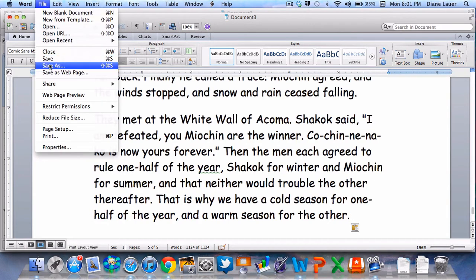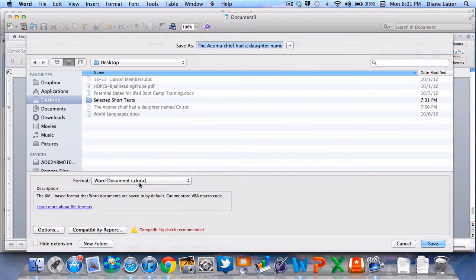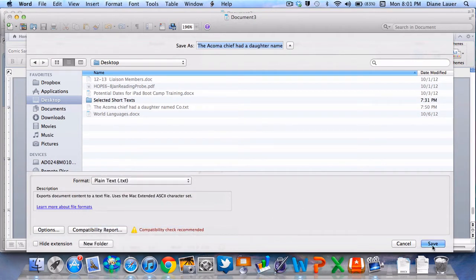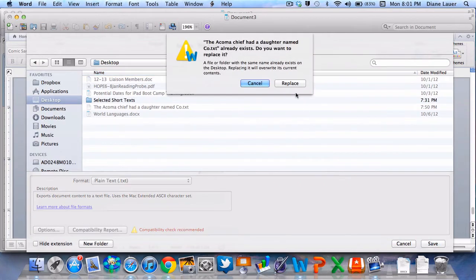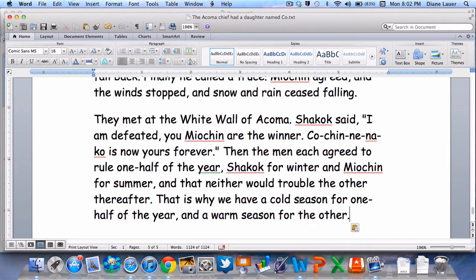The first thing you'll see is when you're saving as, if you go down to format, you need to save it as plain text. So let's save that as plain text and then hit save. I already have one on my desktop, so I'm just going to replace that. It might tell you that saving this will cause some formatting and picture difficulty. Just go ahead and ignore that and hit OK.